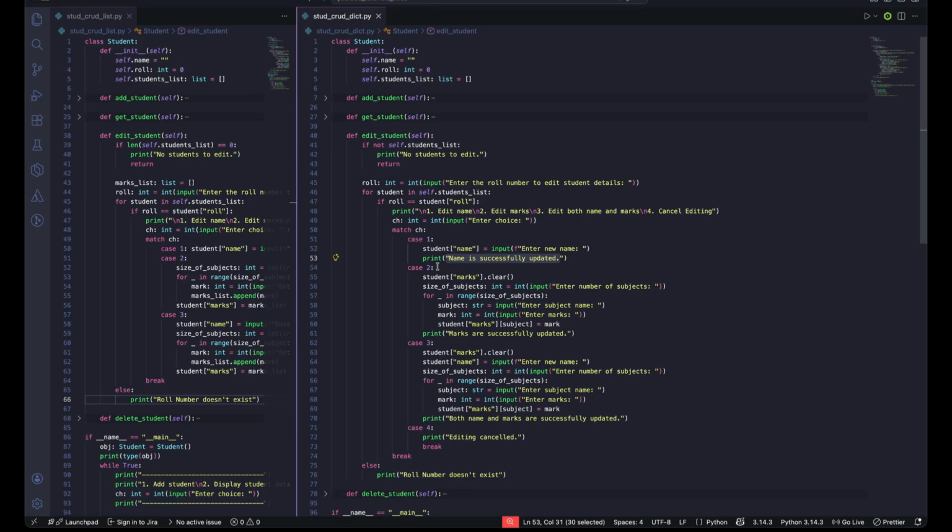Similarly, for case 2, this is where it matters the most. Now, line 55, student marks dot clear. Why are we doing this? Now imagine if I already had one student present, and that contains a marks, right?